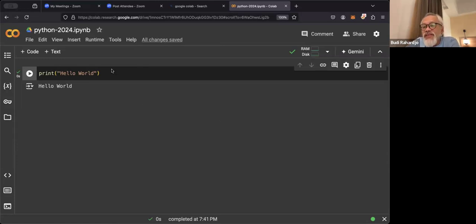So this is basically it. This is our first program in Python. We are printing hello world. You can change the hello world with your name, for example, hello Budi, and then you can run it again. You can click the triangle again, this play button, and then it will say again, hello Budi.